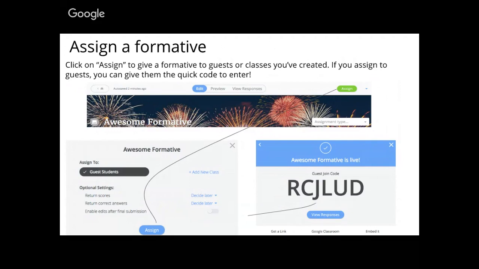If you assign to guests, you can give them the quick code to enter. So this on the right over here is an example of a code that would be generated, like Kahoot, what we were talking about earlier. And you would just make sure on the left here at the bottom where it says Awesome Formative, you would assign to and you would highlight guest students, or you would click on guest students.